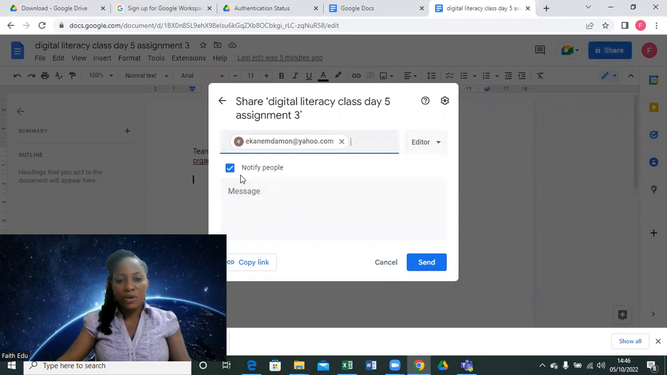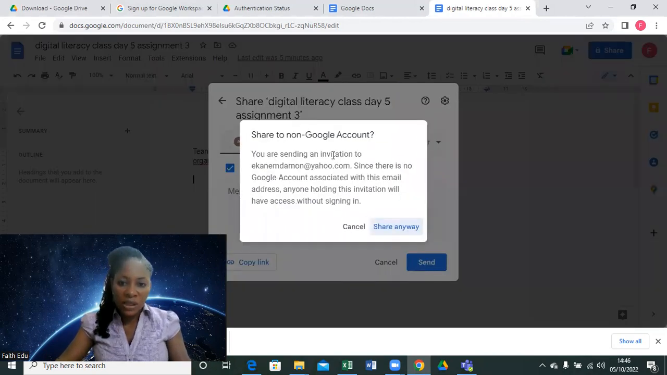I've shared with one of us. Notify people. She will be notified that I've shared this with her. And then I simply click send. We are sending an invitation to this person. Since there's no Google account associated with this email address, anyone holding this invitation will have access without signing in. They go, oh, this is not a Google account. But she can still get it. Let me look for someone that has a Google account.